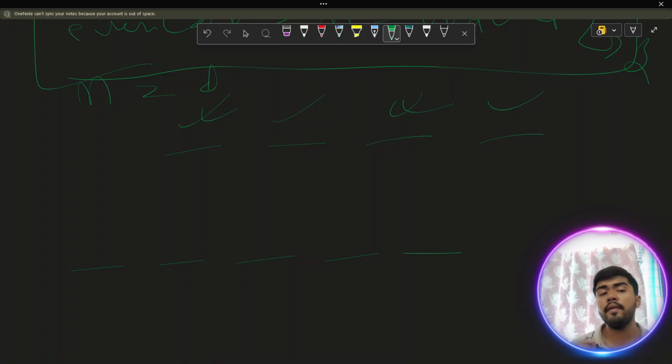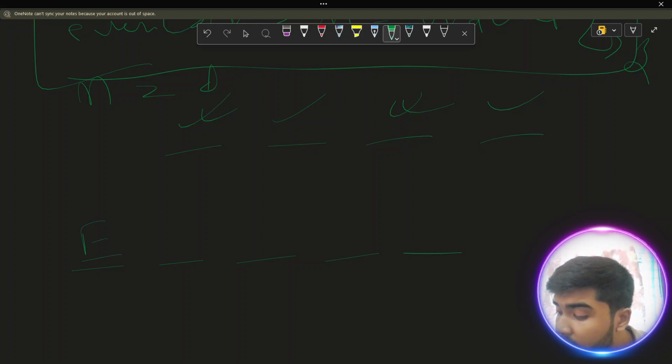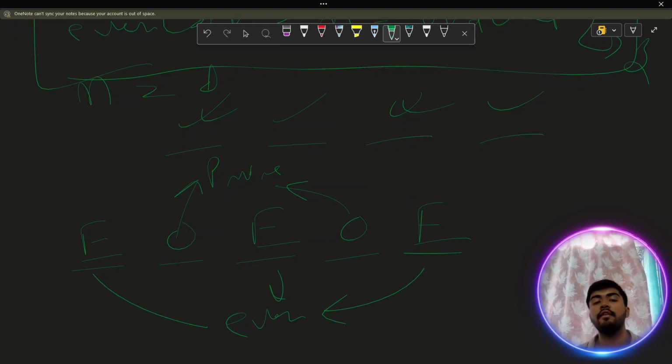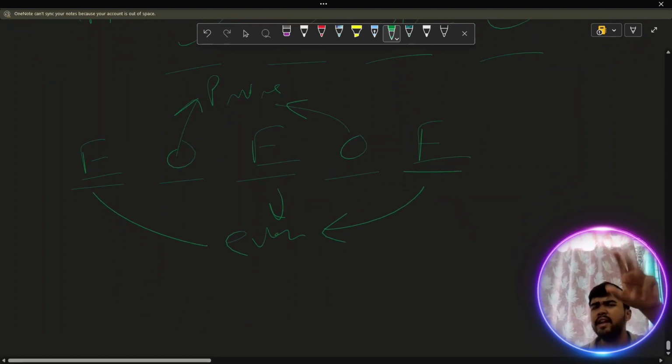Let's take n as 5. How many odd indices do we have, and how many even indices? We know this index is going to be even, this one even, this one even, and this one odd. For an odd index, we will put prime numbers, and for an even index, we will put even digits.